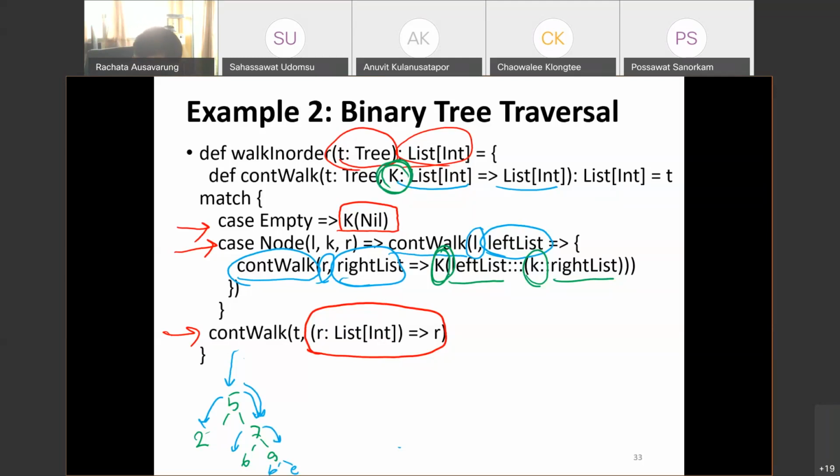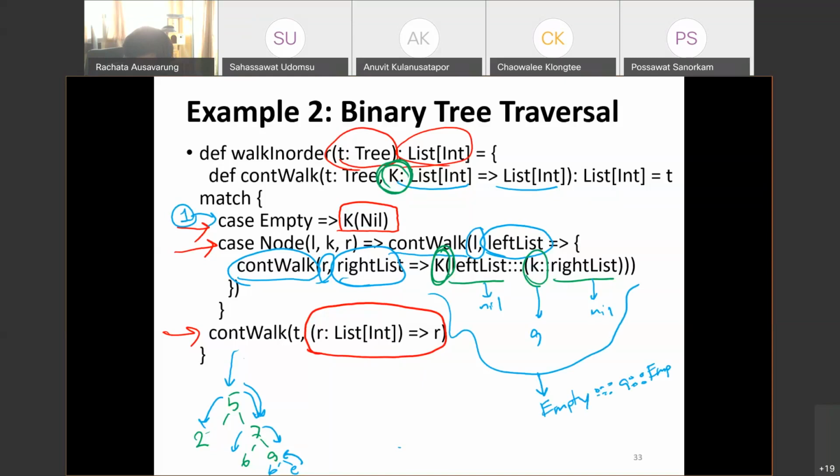So you go into this first function, right? Case empty, return k of nil. This is the return back right here. This becomes nil, this becomes nil. Your k is now 9 because we are at node 9. This small k is 9. The function k, this whole thing, is basically empty :: 9 :: empty, which is basically a list that has 9 in it. All right, so we are done with this part.